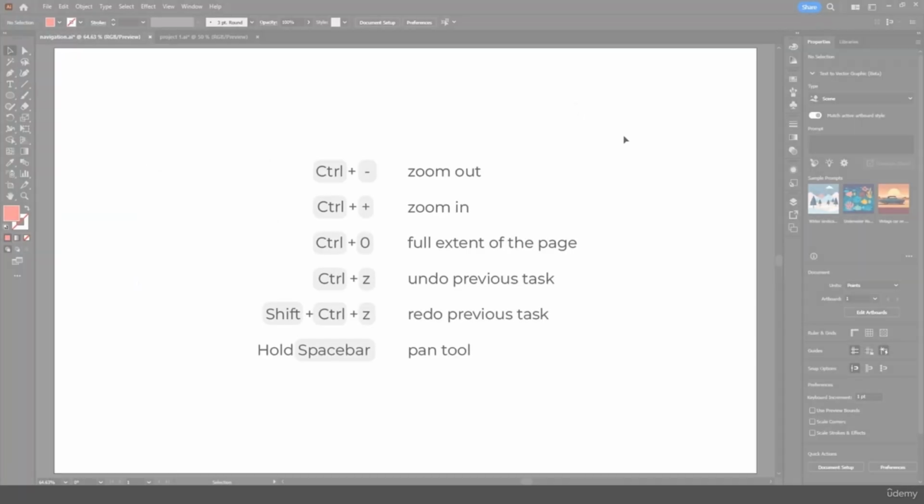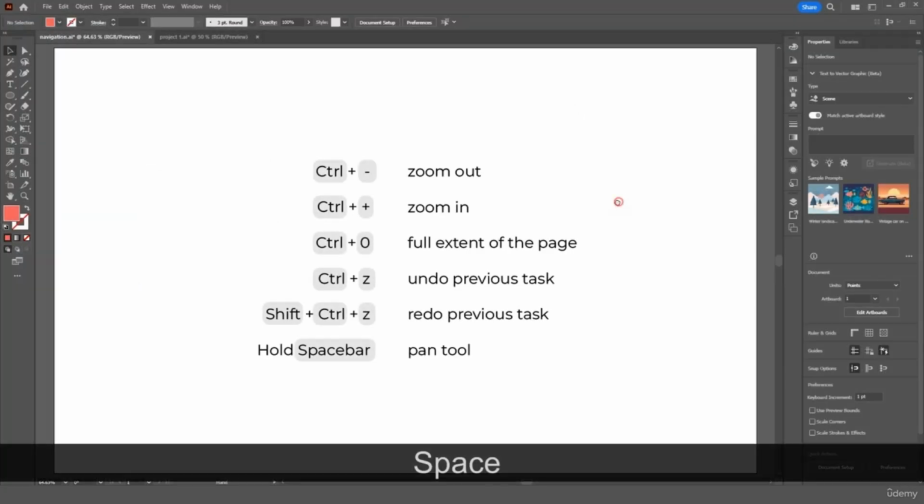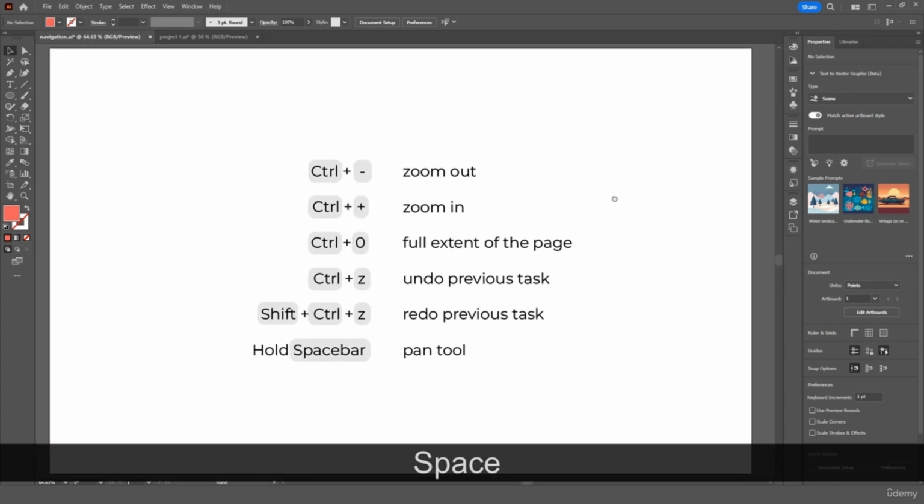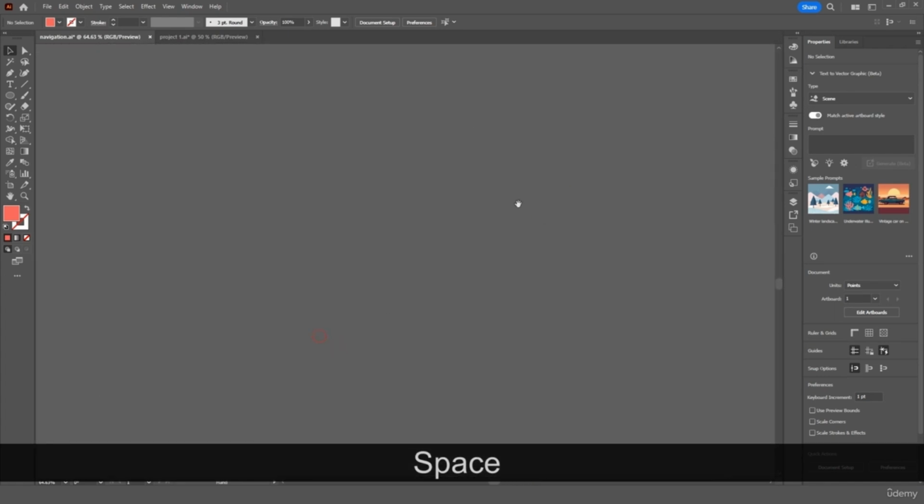And the last one is panning. All you have to do is hold the spacebar button and click around the document area, and this will allow you to pan around the document area.